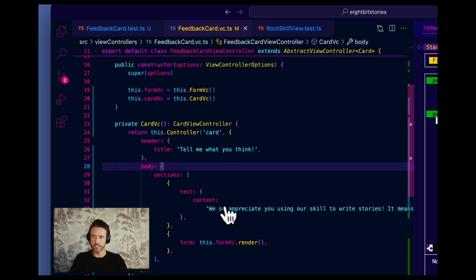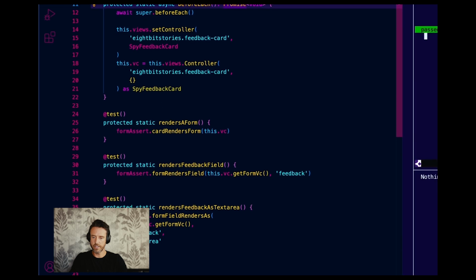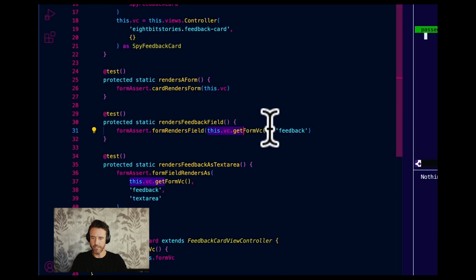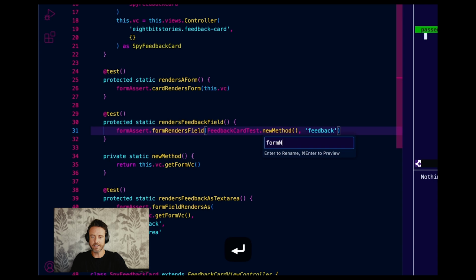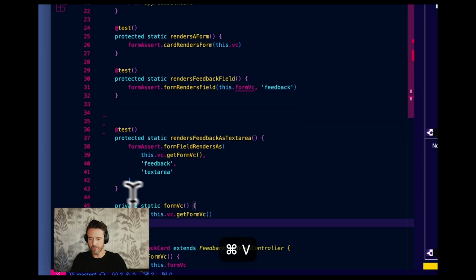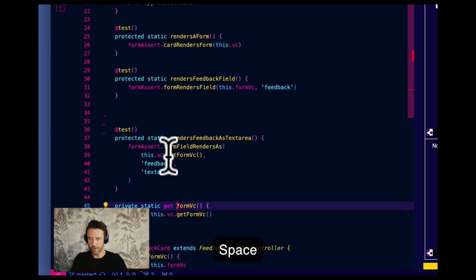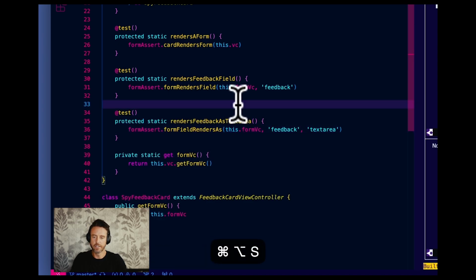Okay, let's do a little bit of cleanup on our test. Do you see this? Again, every dot exponentially increases the difficulty of a refactor, and I've got .vc.getFormVC in two places. I'd rather not. Control-Shift-R, change it to a method called FormVC. Again, I'm going to treat this as a property because as far as my tests are concerned, I do not care where you're getting this FormVC from. I just want to assert against it.